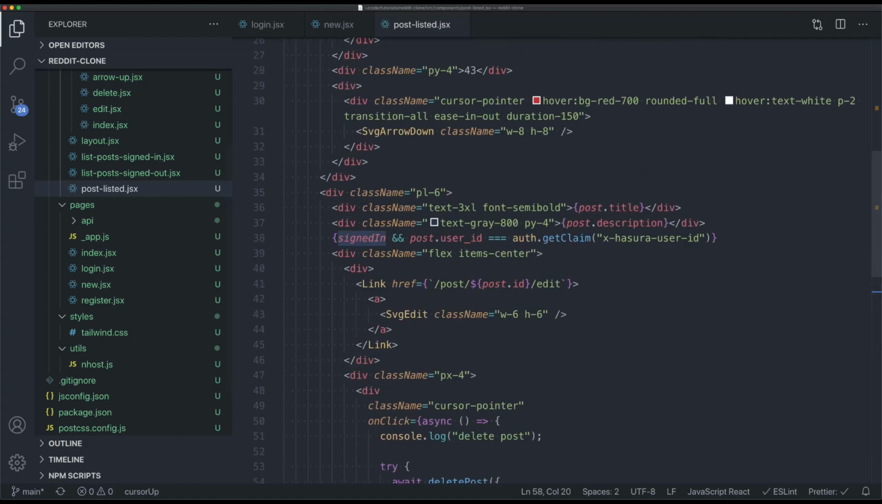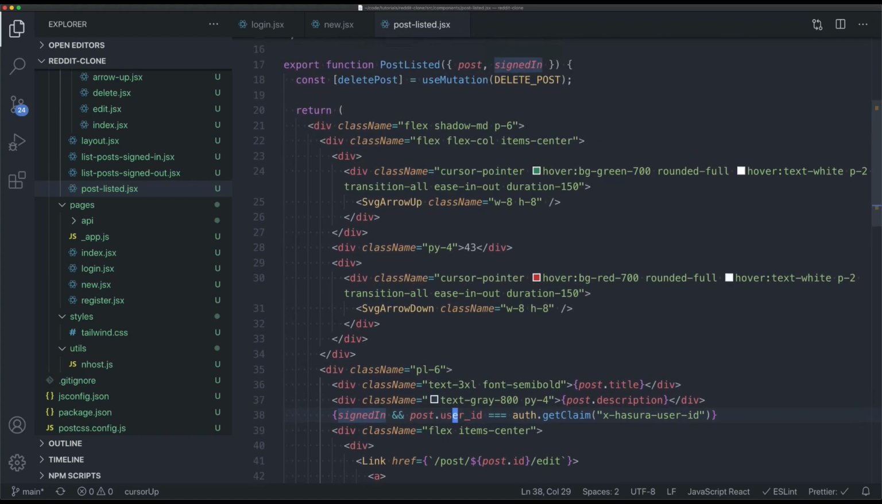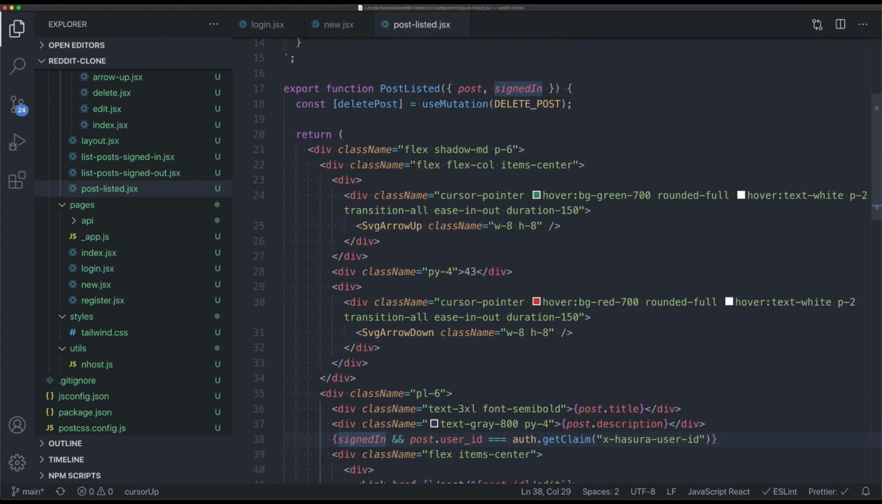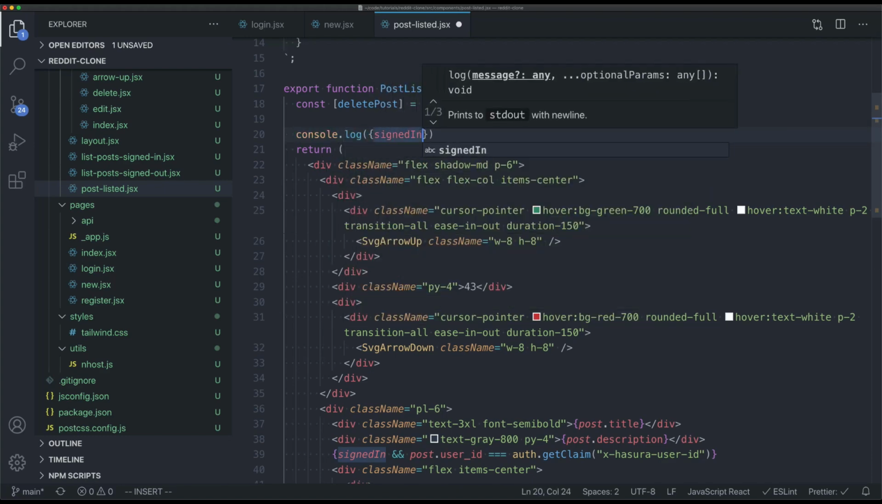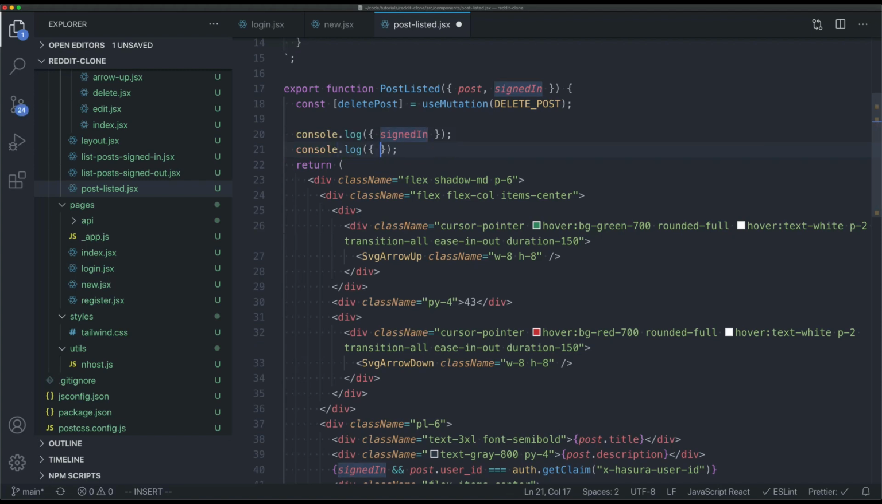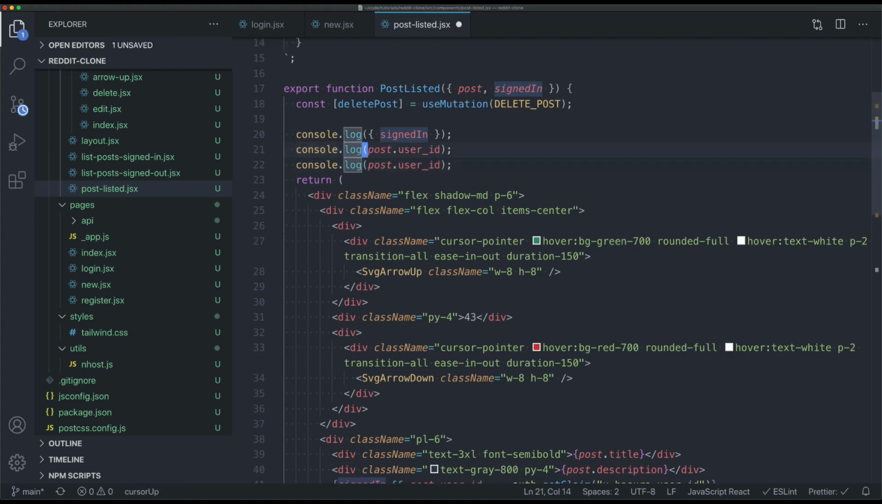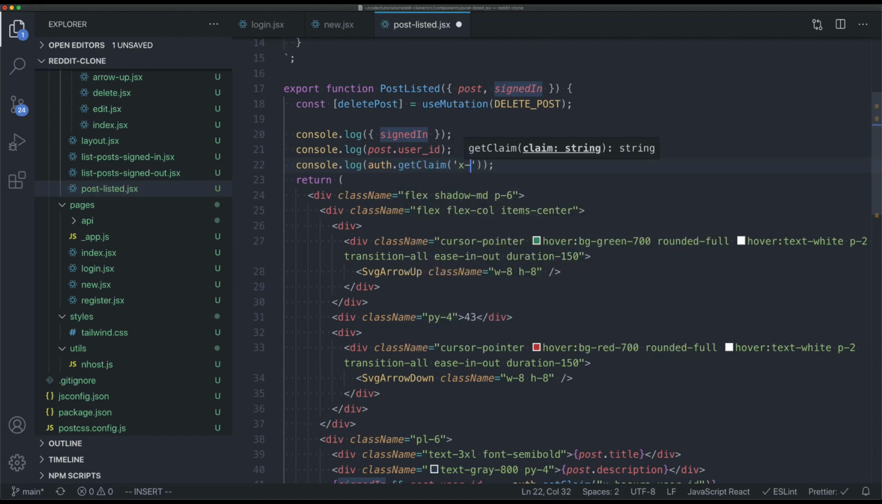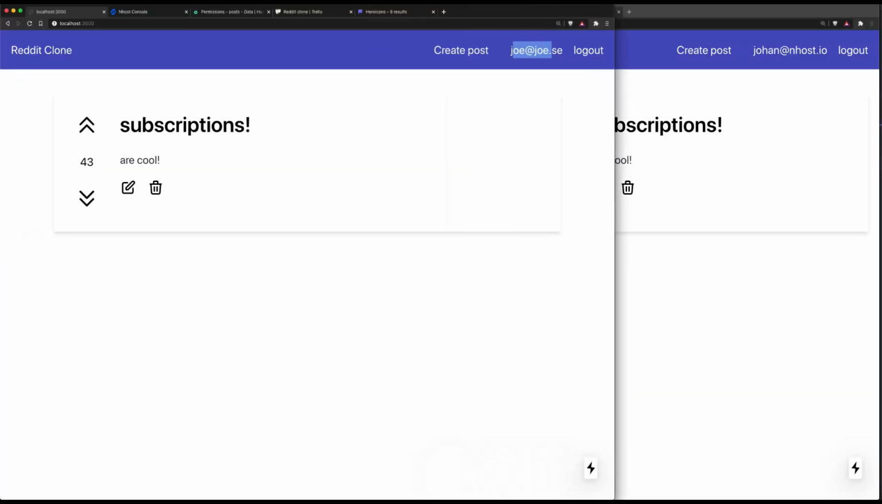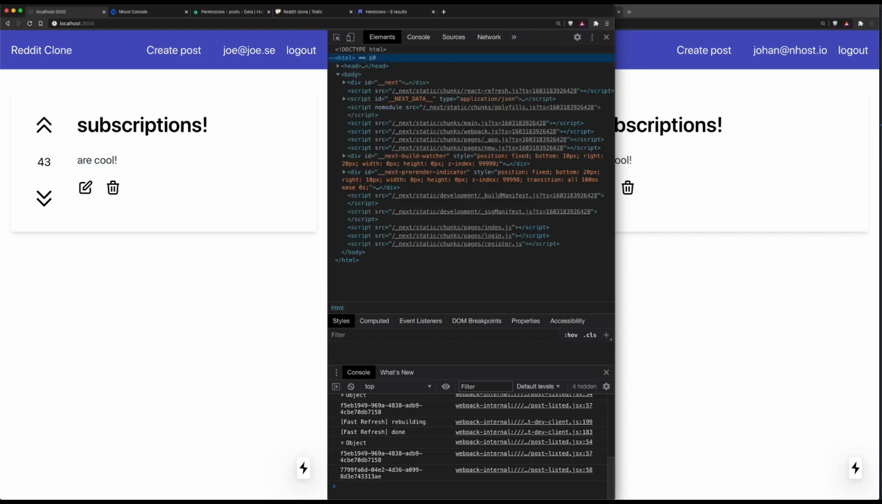Post listed. If post user ID. So let's see what these variables are. Console log signed in. Post user ID. Get claim. Let's focus on this one here now. Signed in true.